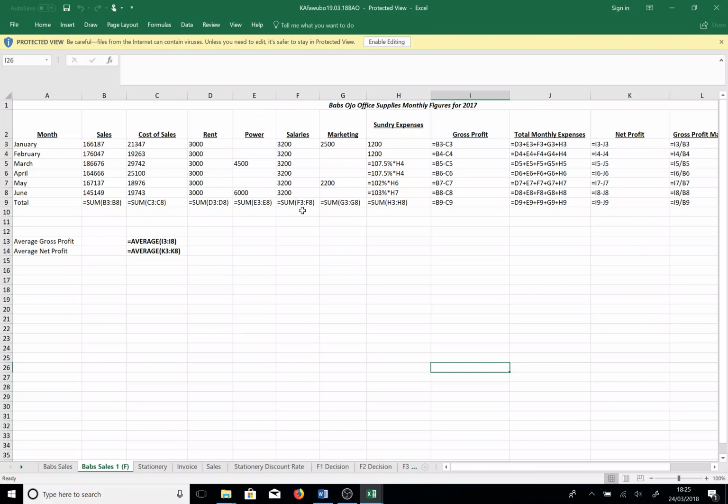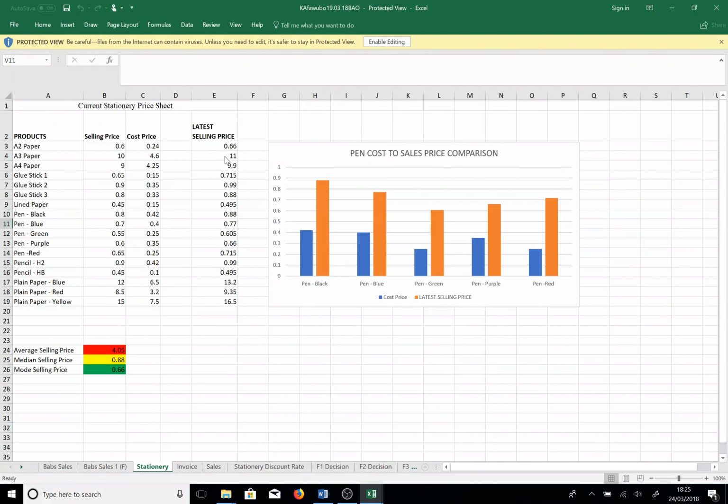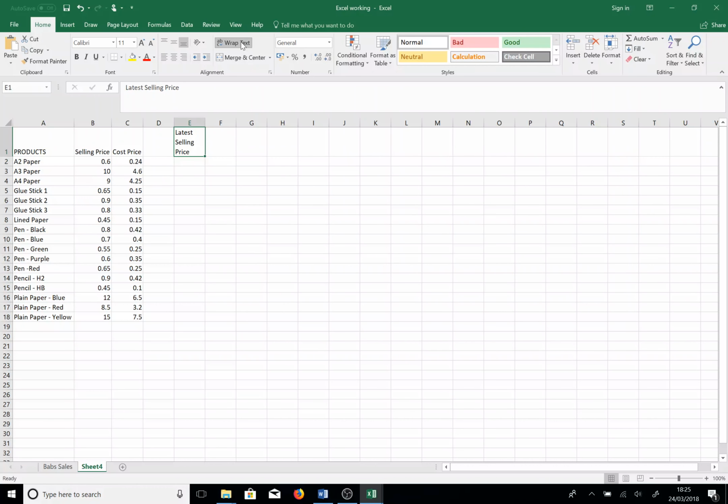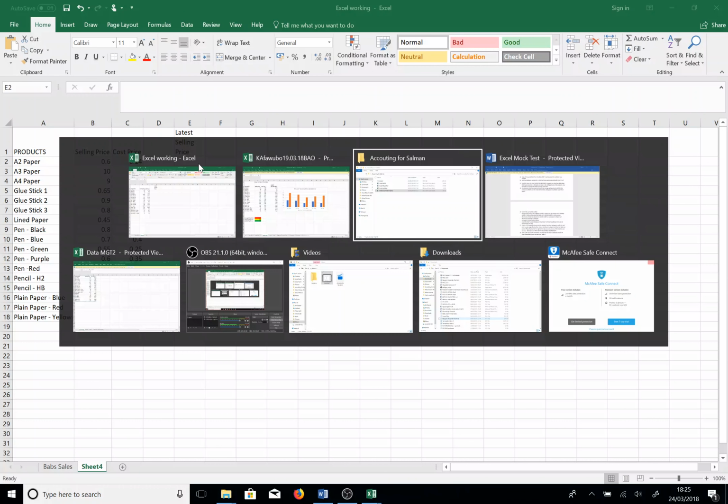Okay, so you see what he's done here. Never structure an Excel workbook for accounting like this. It's not correct. Stationary, okay, fine. So it's just wrapping it as a tag. I don't know why he wants you to make it look like that, but that's fine. So then all you do is in cell E1, type in latest selling price. I guess what he's trying to say is that it goes over into the other column, and he's saying wrap it like that. You just click wrap text while you're clicking there.